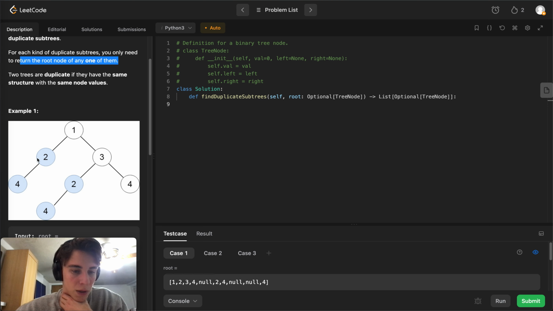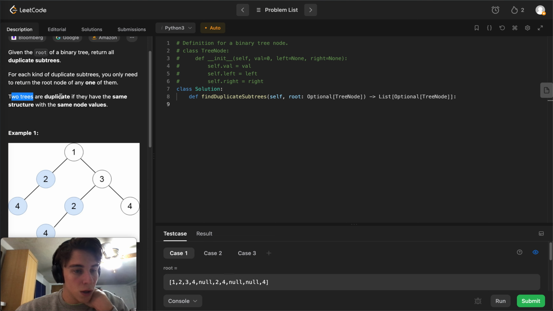Oh, so if a duplicate is found, then either this root of the subtree is returned or this root of the subtree is returned. Two trees are duplicates if they have the same structure and the same node values.